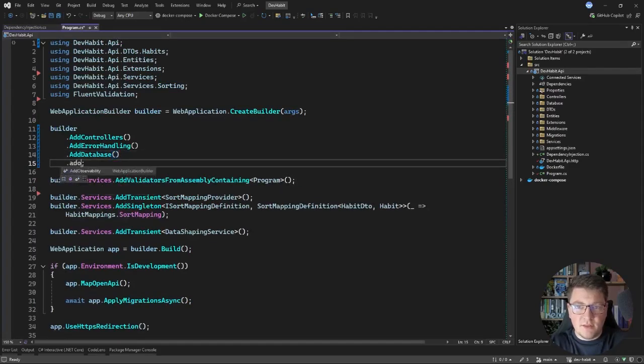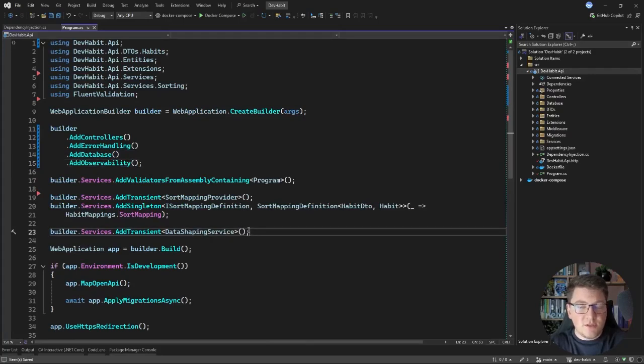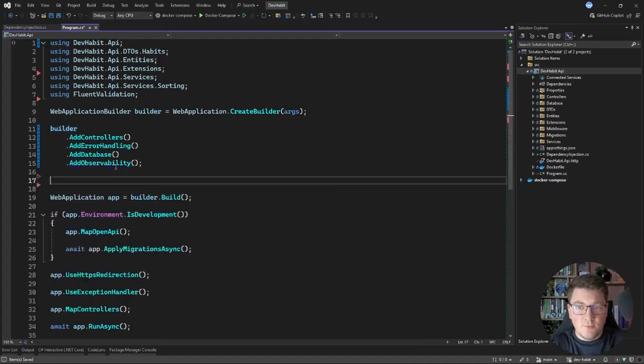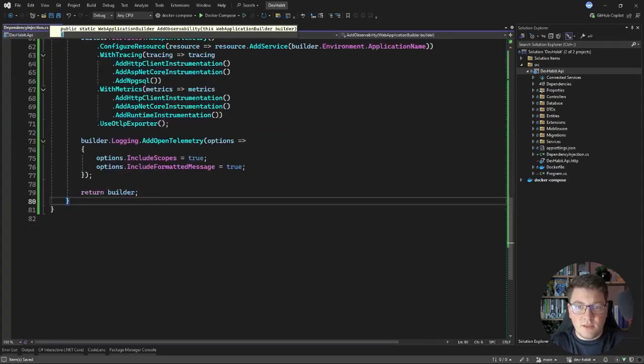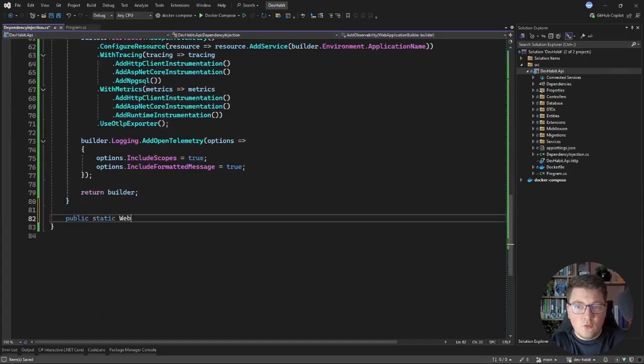So let me add the observability services, and the only thing that's left here are some services that are application specific, like the Fluent validators, our sort mapping provider, our data shaping service. So all of these can go inside of one new method that I'll create. So let me add this method at the end, and I'm going to call this method AddApplicationServices.